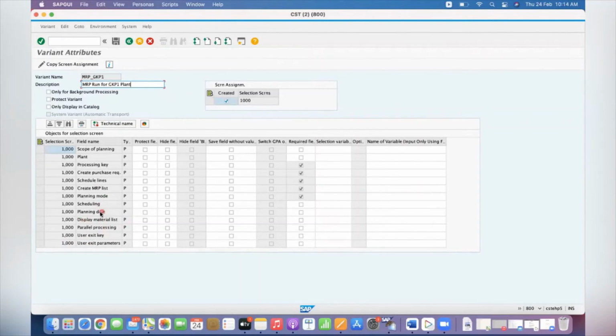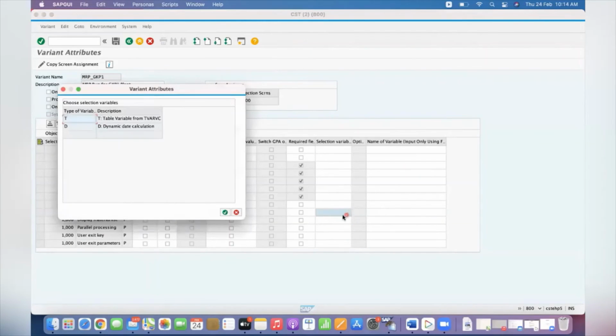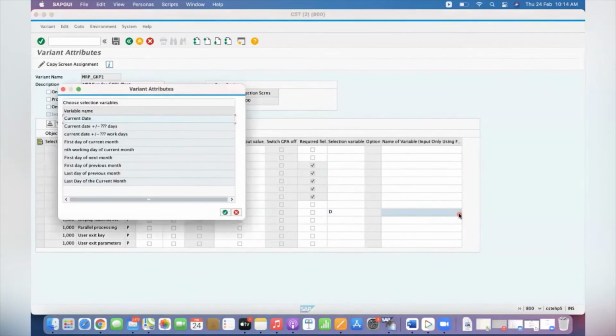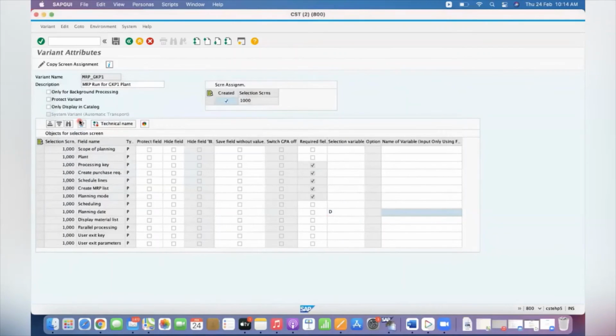And here we have a date, the planning date, right? That is important. For the planning date screen variable, you can give dynamic or table variable, or how you want it to be calculated. You can select dynamic date. And what is the name of the variable? It is the current date. So always take the current date as the system date. So that's it. It's a required field, or those things you can just.